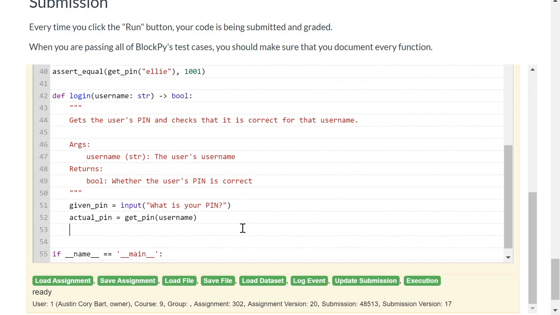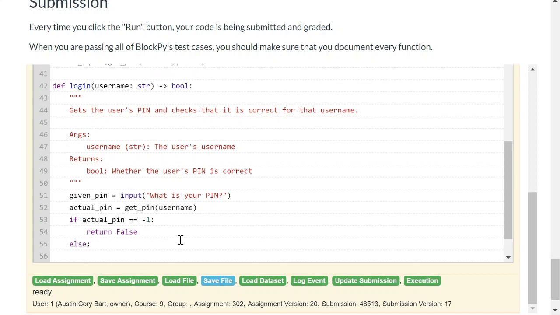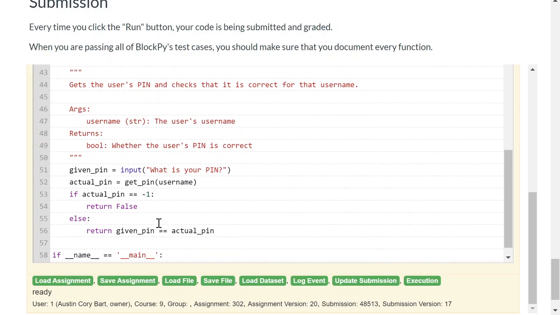So first things first, we'll check to see if the actual pin was equal to -1. If actual pin was -1, then we return false, right? It doesn't matter what the user typed in, the getPin function returned -1, which means that the username that was given to login wasn't in the system. So whatever the user typed in, they're garbage, they get returned false. Otherwise, we check to see if the given pin is equal to the actual pin. And if it is, we return true, otherwise we return false.